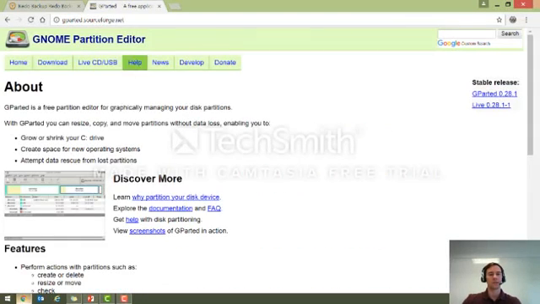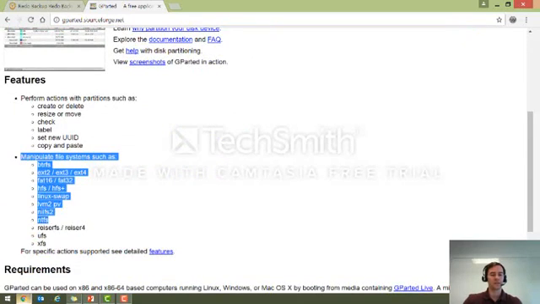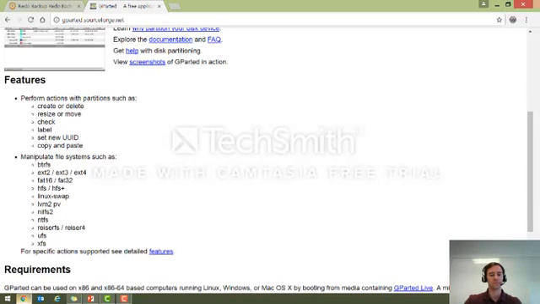And the second one is GParted, the GNOME Partition Editor. This one is just a partition program, so it's not a full-fledged program for backing up and restoration, but you can resize, copy, and move partitions without data loss. You can grow or shrink your drive, and it has lots of different file systems you can manipulate.